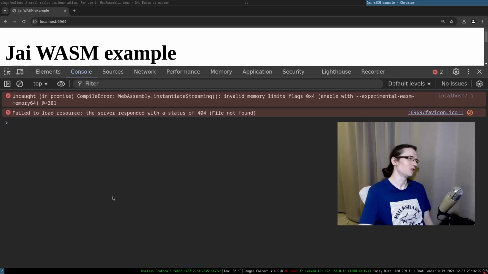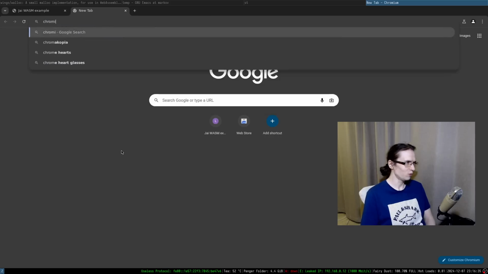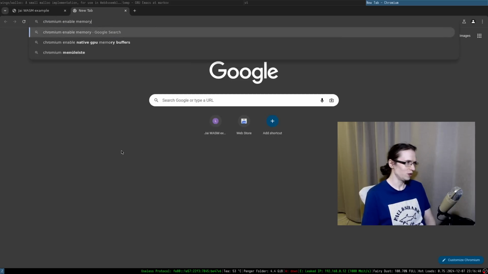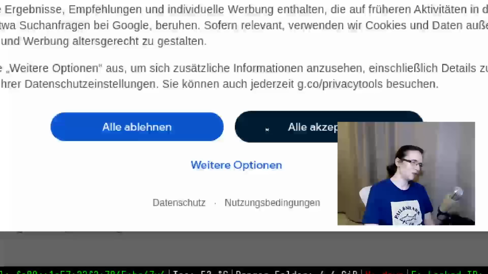Nice browser, Google. That's very cool. So I don't know about features or something. There was something, I don't remember. Chromium enable Wasm64 or memory64. How do you do that? I think this one. It's in German. I don't understand which one I have to click.